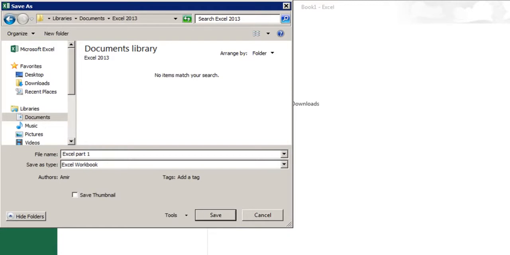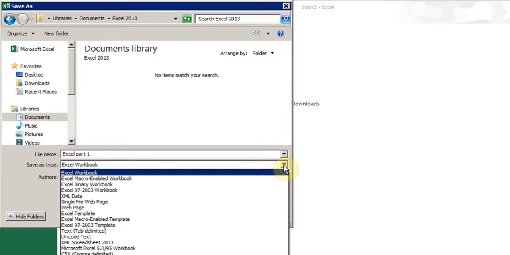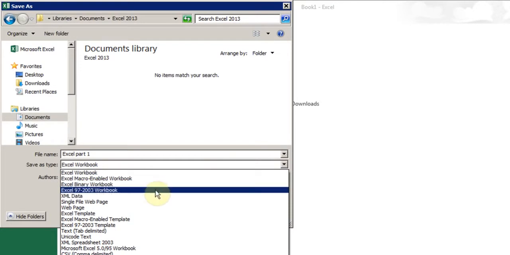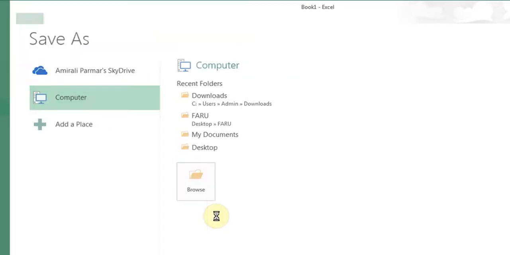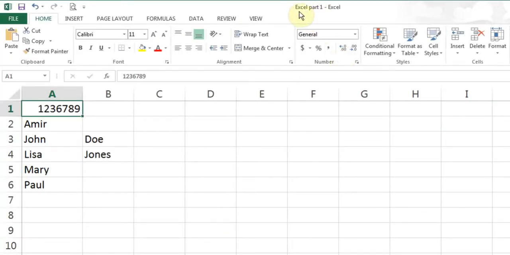And for the file name, I can call it Excel Part 1 or whatever you want to call it. Always give it a meaningful word so that when you look at the name of the file, you know what it is. And you can also save it as different types. What that means is, say if you were going to send this file to somebody who does not have the new version of Excel, then you can send it to them as Excel 2003-97 format, which nowadays you don't have to worry too much about. So I can hit save. Now the file is saved, and if you look on the top, it says Excel Part 1. So I know that the file has been saved.